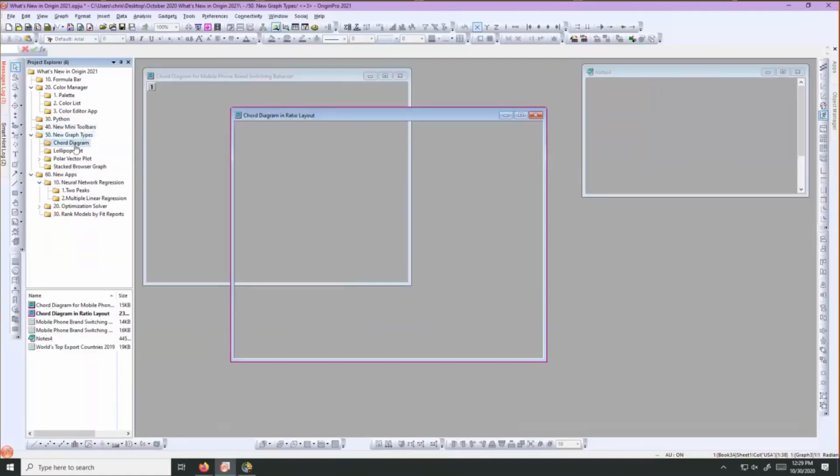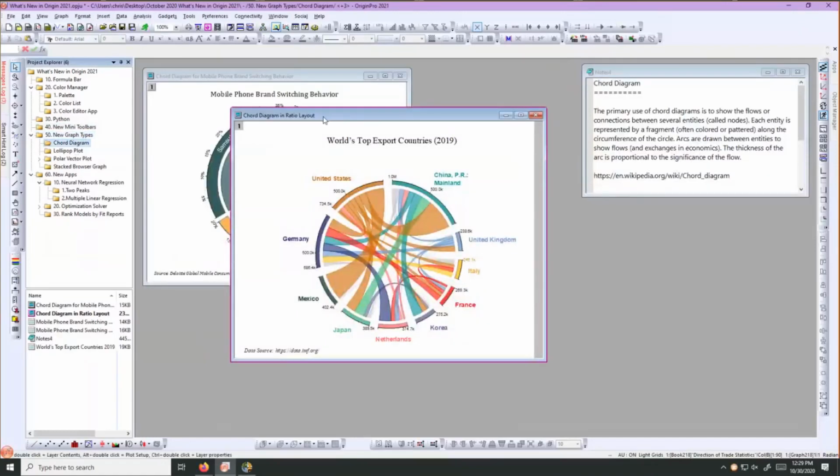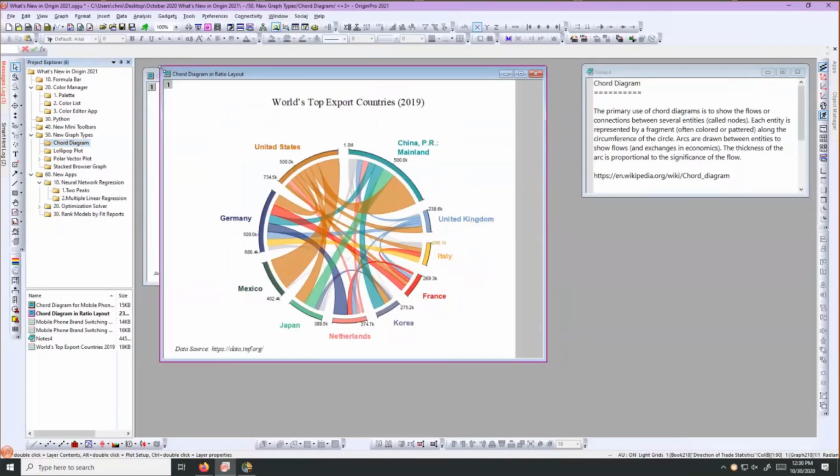Our first new graph type is a chord diagram. The primary use of chord diagrams is to show the flow or connections between several entities. Each is represented by a fragment on the outside along the circumference of the circle, and arcs are drawn between the entities to show flow. This is a very popular infographic type, a visually pleasing type of chart, and we had a lot of requests for them, so we implemented them.